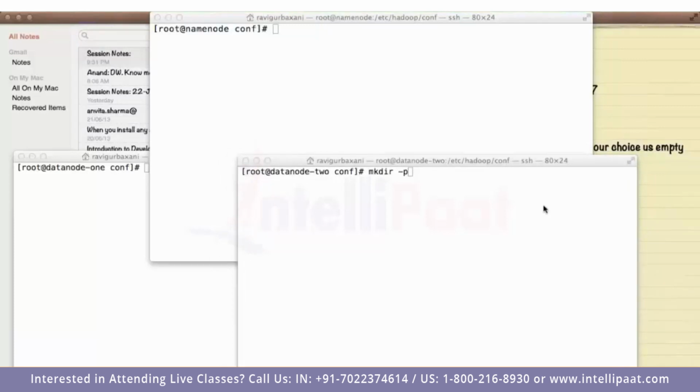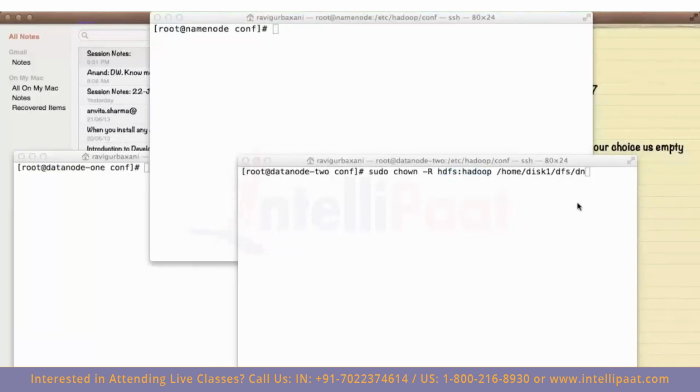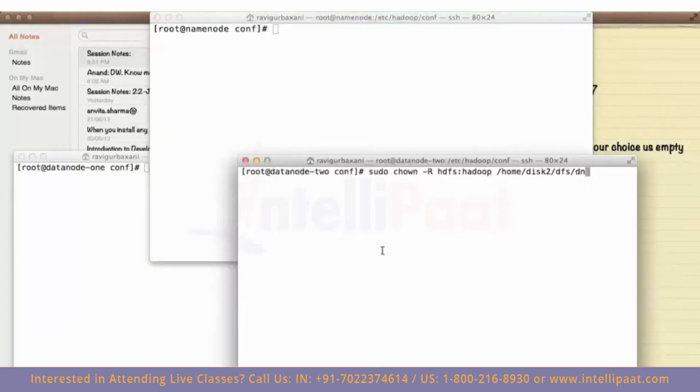What does HDFS Hadoop mean? So I guess we've discussed. Okay, when you install Hadoop, it creates two users, HDFS and MapReduce, and it creates one group called Hadoop. So in this command, what I'm trying to say is, please give ownership of this folder to a user called HDFS who belongs to a group called Hadoop. All right. So now all the directories that we committed are created.